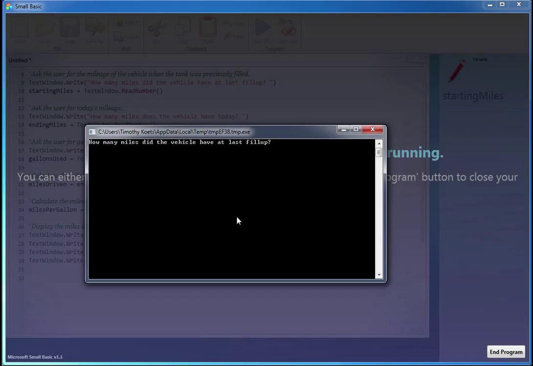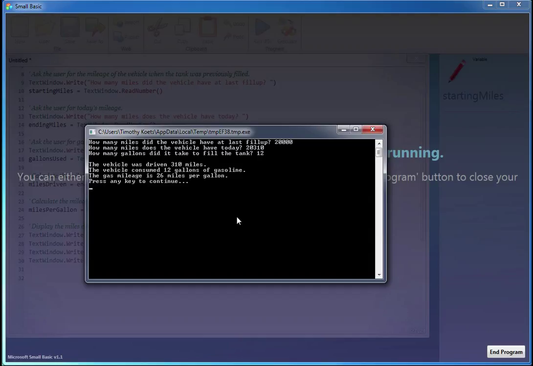Okay, so we've got 20,000 as a starting mileage. 20310 is our ending mileage. 12 gallons to fill up the tank. And then it says the vehicle was driven 310 miles, consumed 12 gallons of gasoline. The gas mileage is 26 miles per gallon. Much nicer.